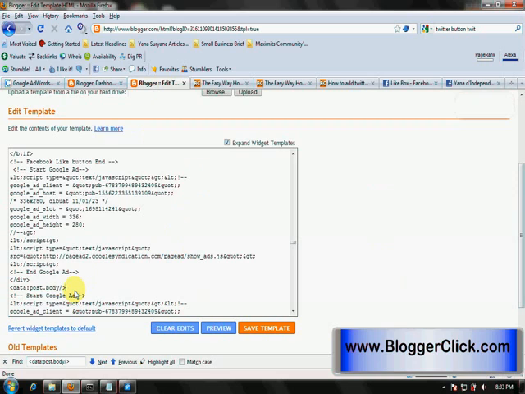This is the data:post.body. If you want to put the Twitter button above the post body, just paste it on that code or on that tag. But if you want to put the Twitter button code under or below the post, you just paste it under this tag. And after that, you click Save Template.